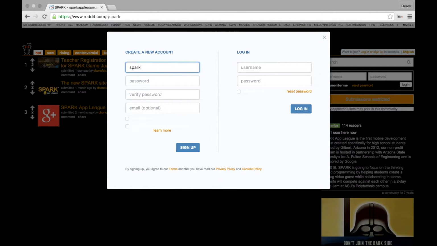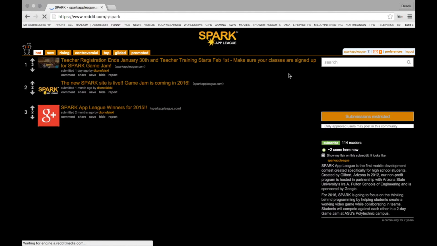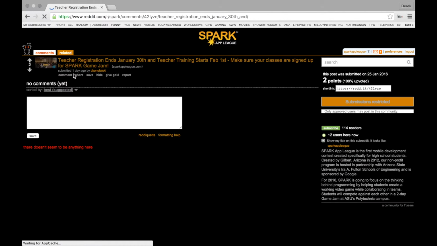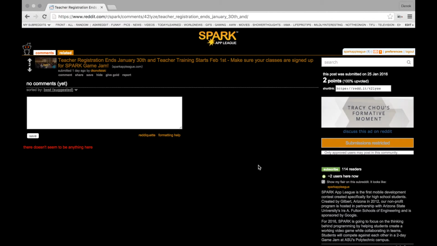To create a new account, go to reddit.com/r/spark, and in the upper right-hand corner, click Sign Up. You'll choose a username, a password, confirm your password, and put in an email address that you can use to recover your account in case you forget your password. Click Sign Up, and you'll be taken to the homepage for the subreddit for Spark App League. If you have an interesting link you want to share, feel free to submit it. Users can upvote and downvote submissions using the arrows on the left-hand side, allowing the best links to rise to the top.